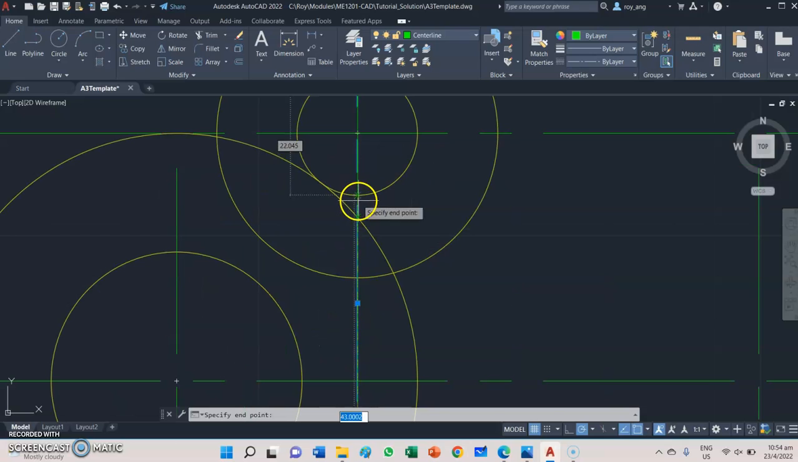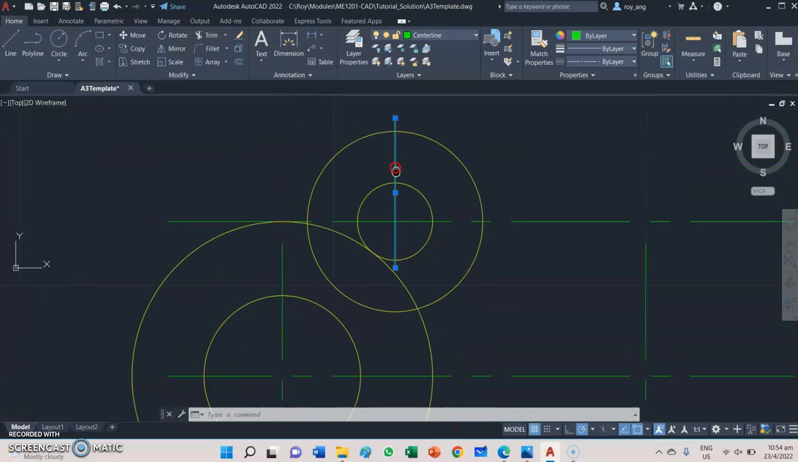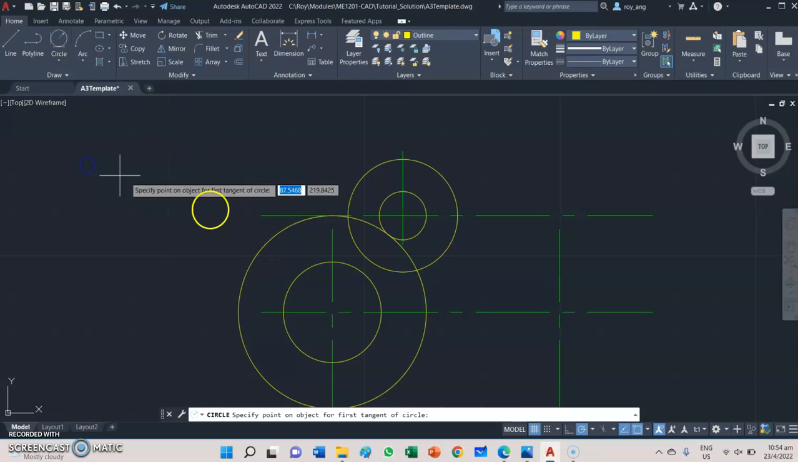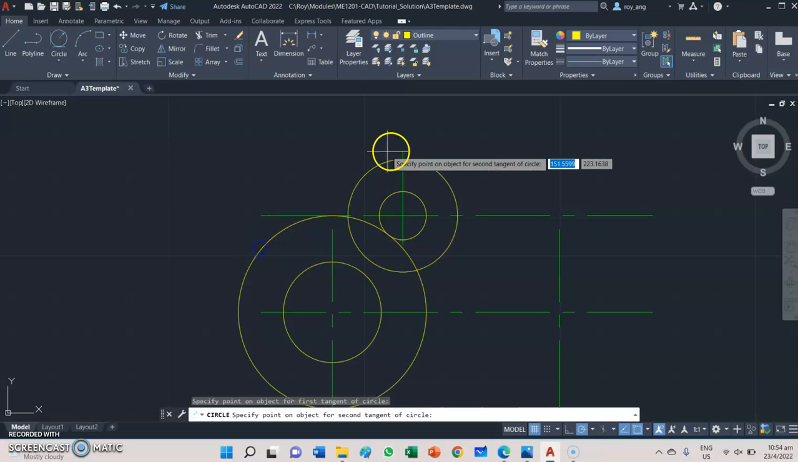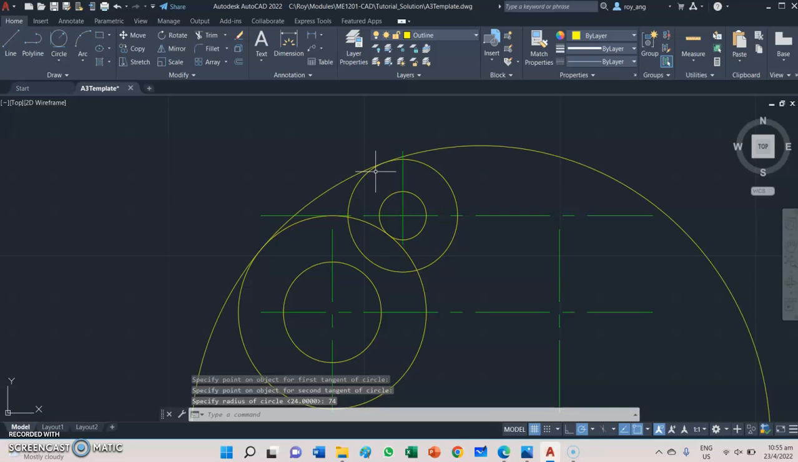Maybe I'll zoom in a little. Okay, trim this a bit for now. And we know that there is an arc, or a radius of R74, that is tangent to this circle and this circle. So we're going to use the tangent radius command. Select one tangent here, select another tangent here, and then enter the value of 74.